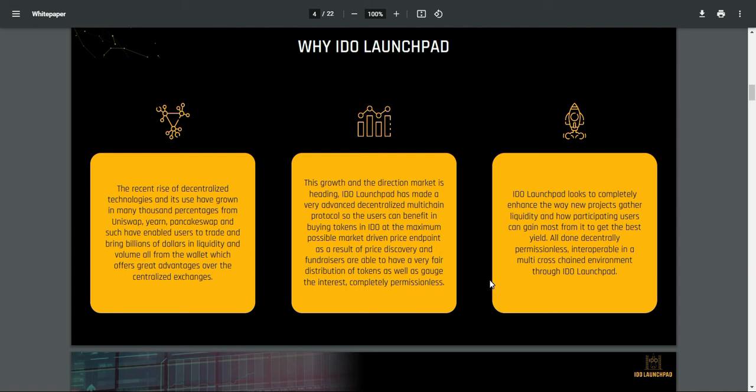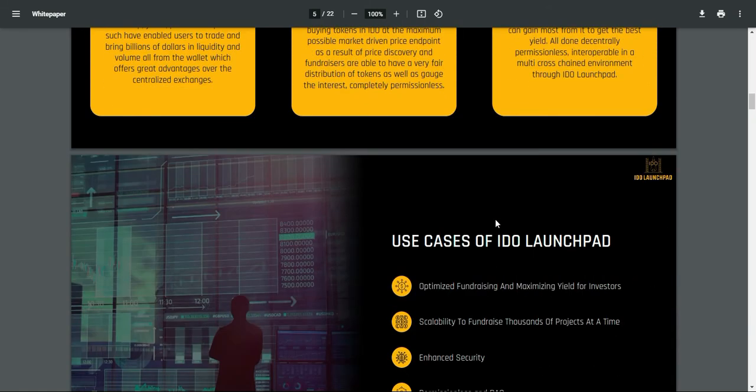Use cases of IDO Launchpad: optimized fundraising and maximizing yield for investors, scalability to fundraise thousands of projects at a time, enhanced security, permissionless and DAO, innovative unparalleled next-generation features.